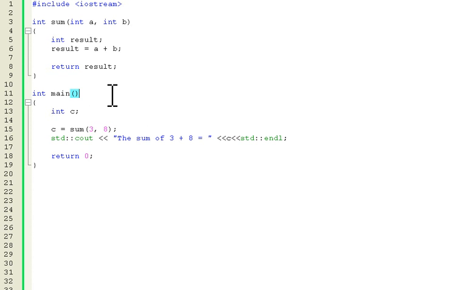This is the third video about functions. In this video we start with the sum function. So the purpose of this sum function here is to calculate the sum of two given numbers. In this example we want to get the sum of 3 and 8.